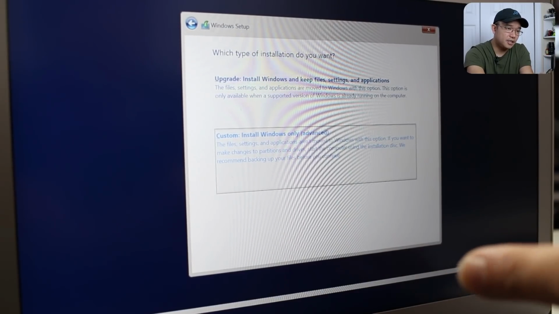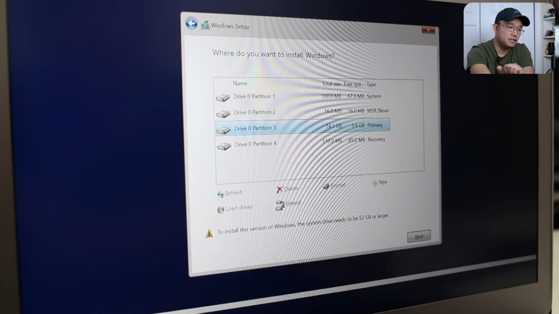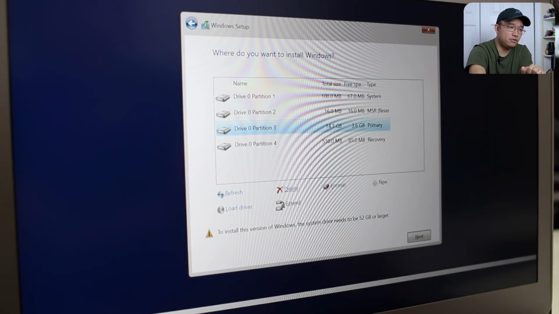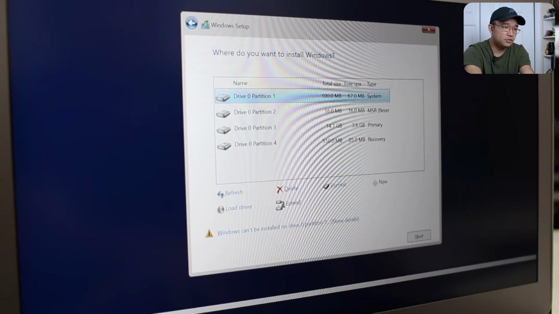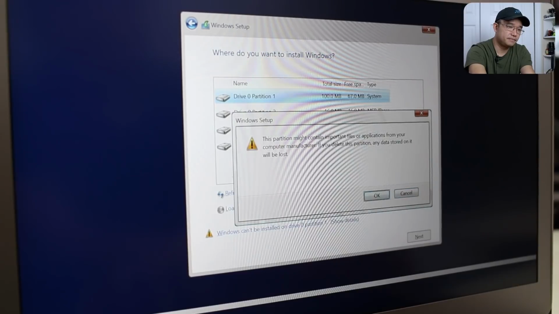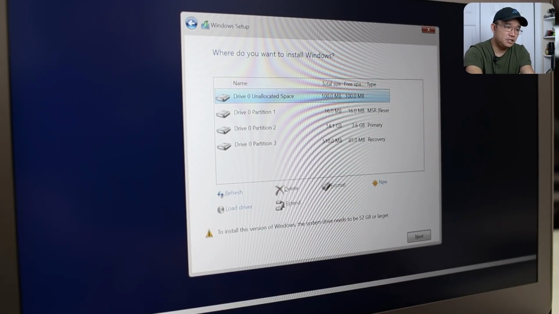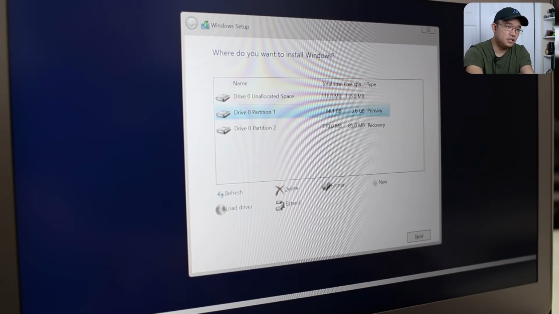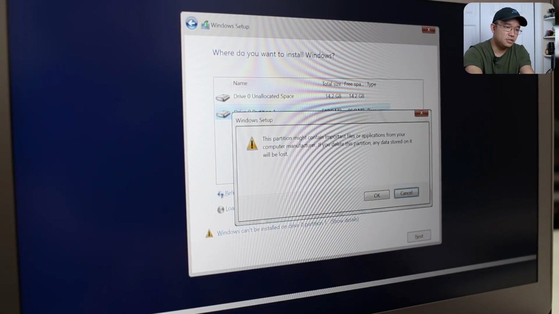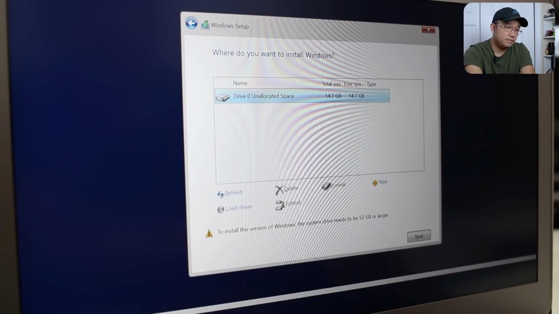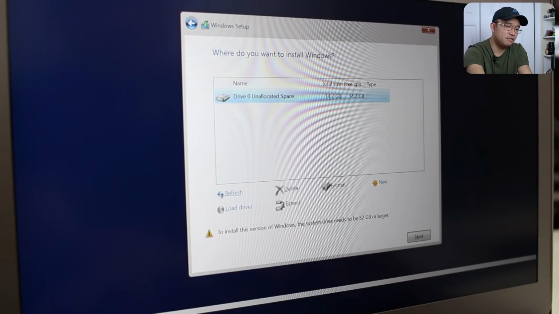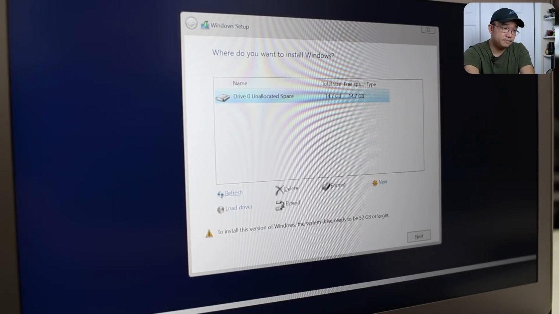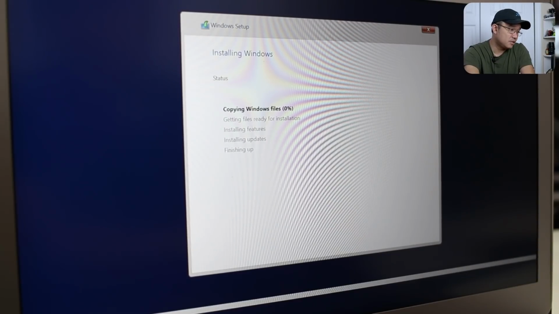I'm gonna go to custom because I need to format the old partitions. And I'm just gonna tab through all this and hit Alt D to delete. Alt D to delete that. There you go. Now I have 14.7 gigabytes, which is a 16 gigabyte drive. Hit next on that. And that's it. It's gonna install.